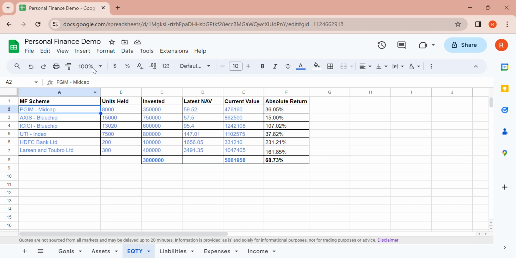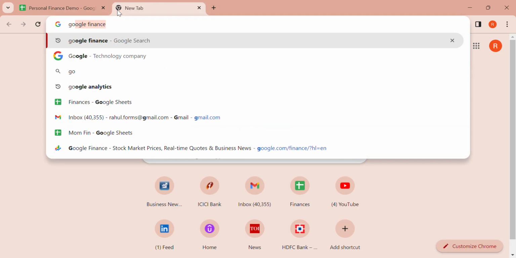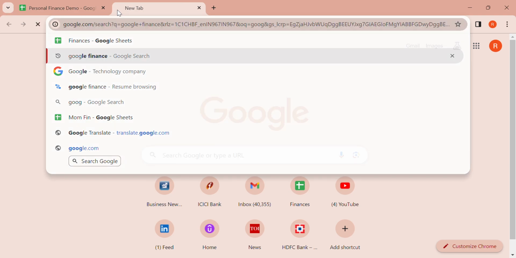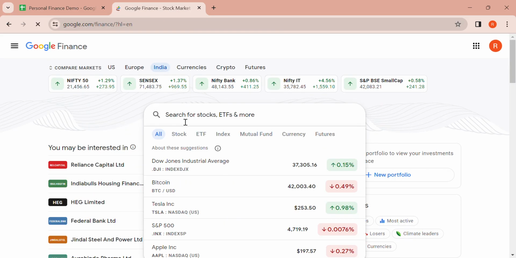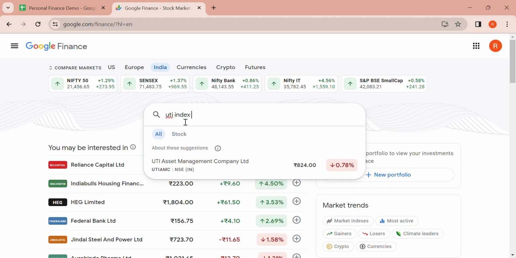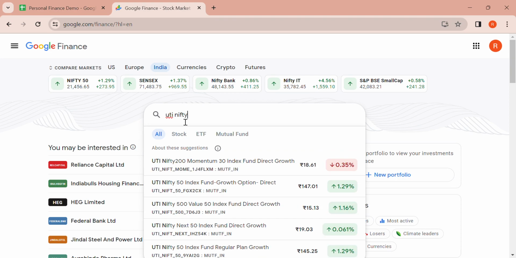Say I open Google Finance, and it's a simple thing. Say for example, I want to search a UTI index, UTI Nifty index.